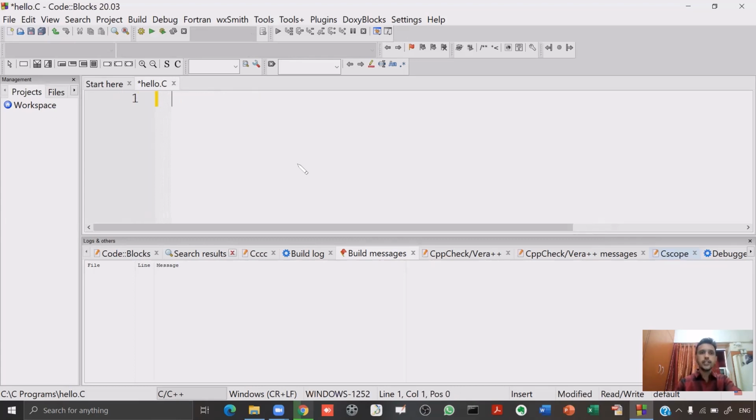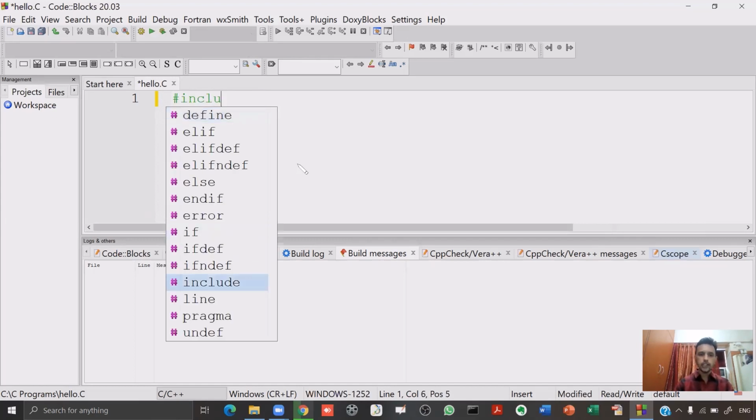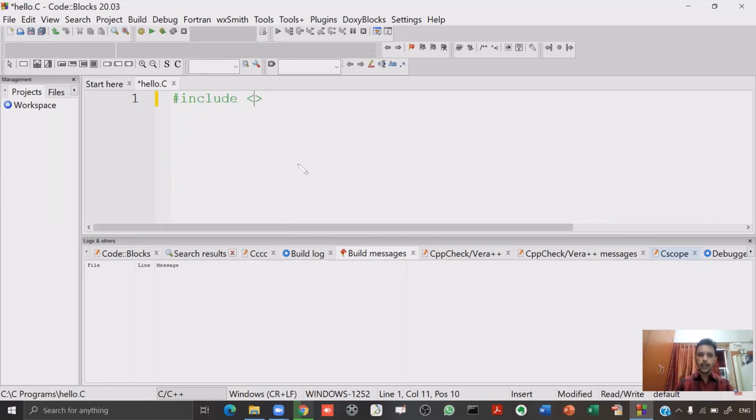Okay, so now let's start with the program. I'll type the same program, #include <stdio.h>. Moreover, Code::Blocks is a modern compiler, a modern IDE, integrated development environment, so it has many features. For example, if I want to increase or decrease the font size, I can just pinch and zoom on my mouse trackpad. But these small features you will not get in Turbo C++.